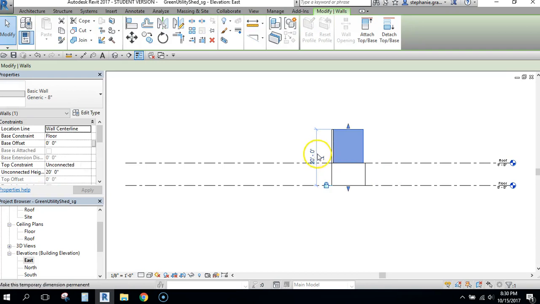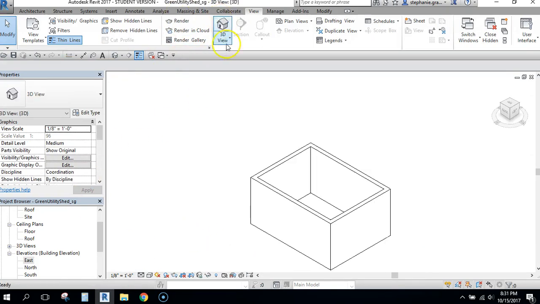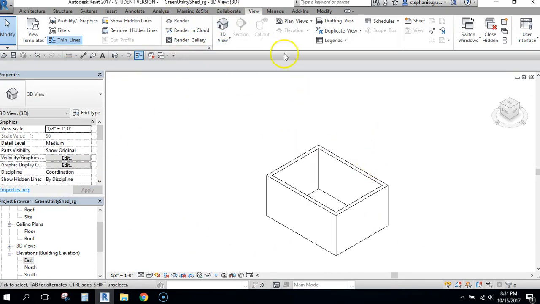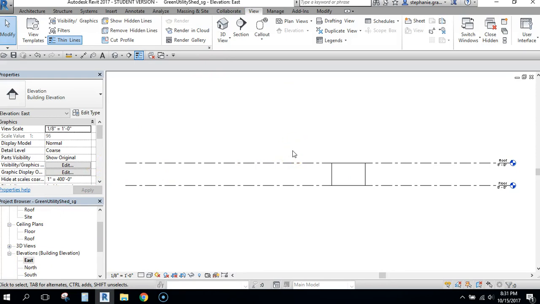And then I can click another one, and then 8-0. And it looks like I still have one at 20 foot, so I'm going to do 8-0 on that one. So now all of my walls are changed. If you go to 3D view, you can see that they're all the same height. So view and 3D view, they're all the same height. There's my elevation again.